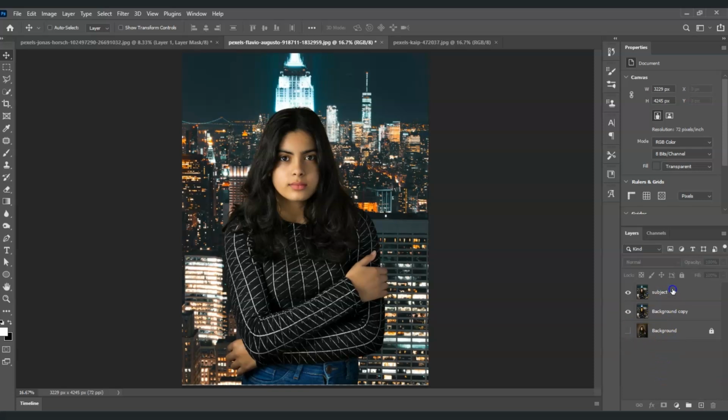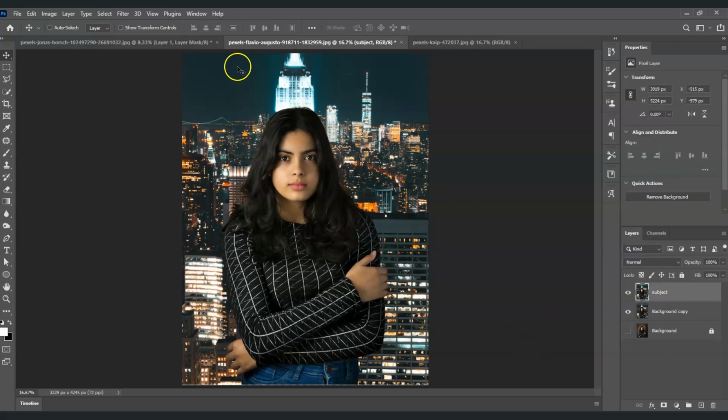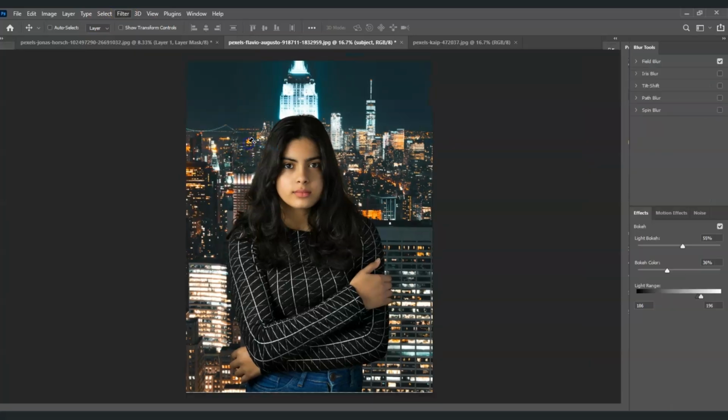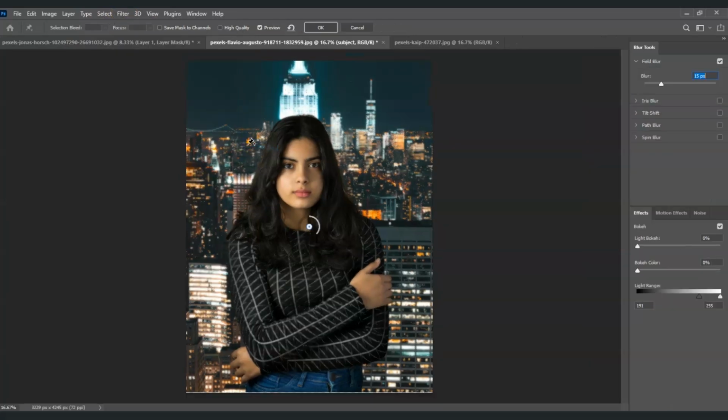And the next step here, now we're going to apply the field blur. To do that, select the subject layer. I am going to the menu bar, click on Filter, under Filter choose Blur Gallery, and under Blur Gallery select Field Blur. And now we may apply. You can see that there is already a pin blur on this image. Now we can start adjusting the blur effect.